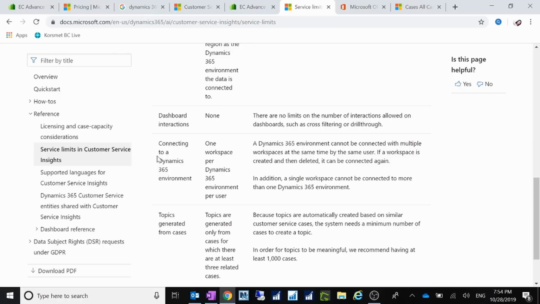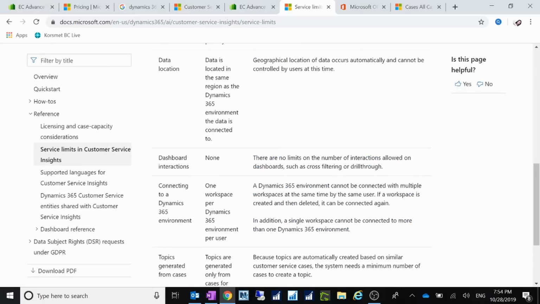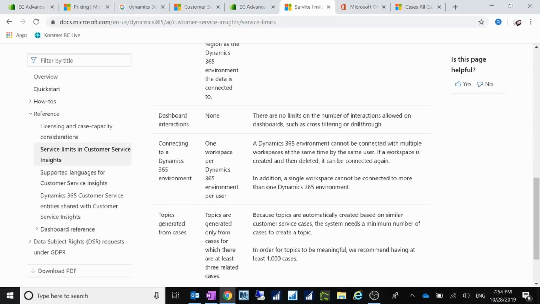Another thing is the data dashboard interactions. This is not a limitation, because it says none. So there's no limit, and that's fine. On the dashboard you can drill through, and there's no limit on how many times you can do that or use other filter interactions. If you are familiar with Power BI, then you know what interactions are talking about.